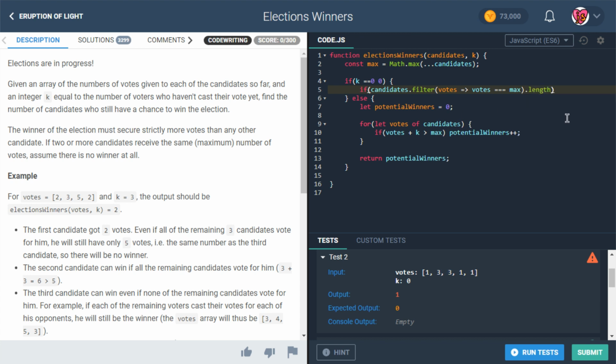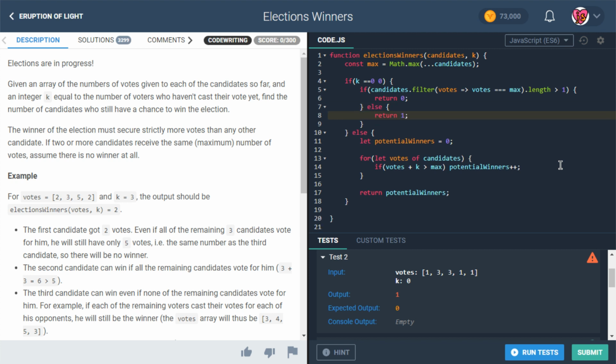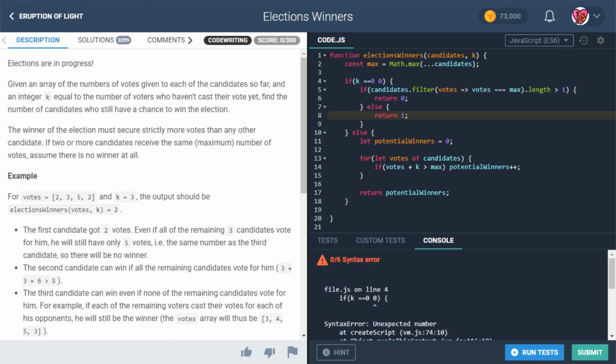Okay, so if this length is greater than 1, then pretty much, return 0. And if it's not greater than 1, return 1. I mean, that's pretty much it, right? So let's run that. Let's see if that works.